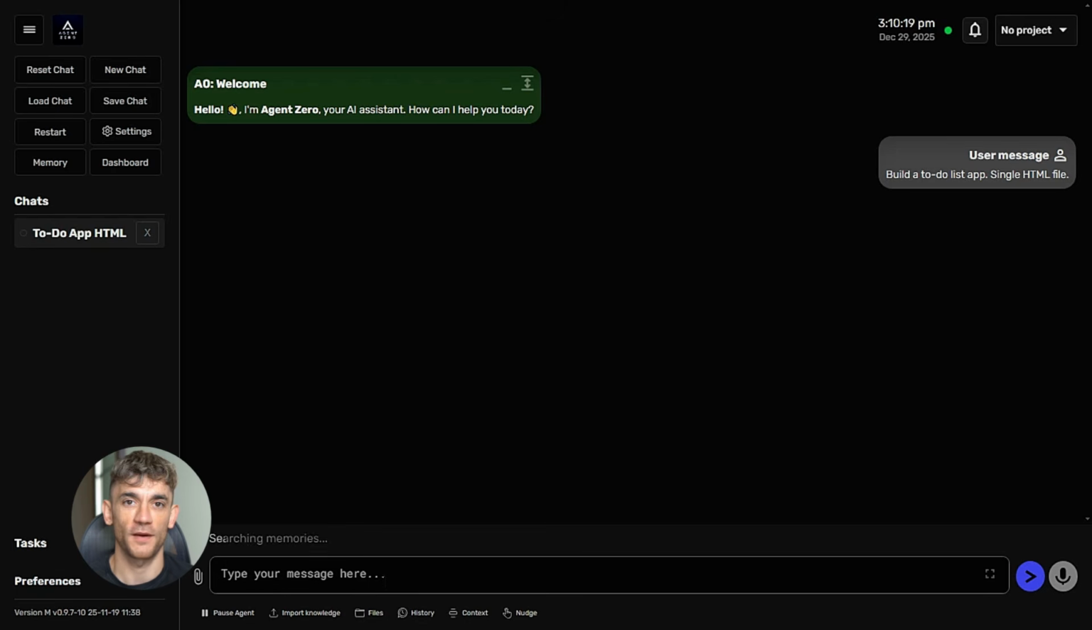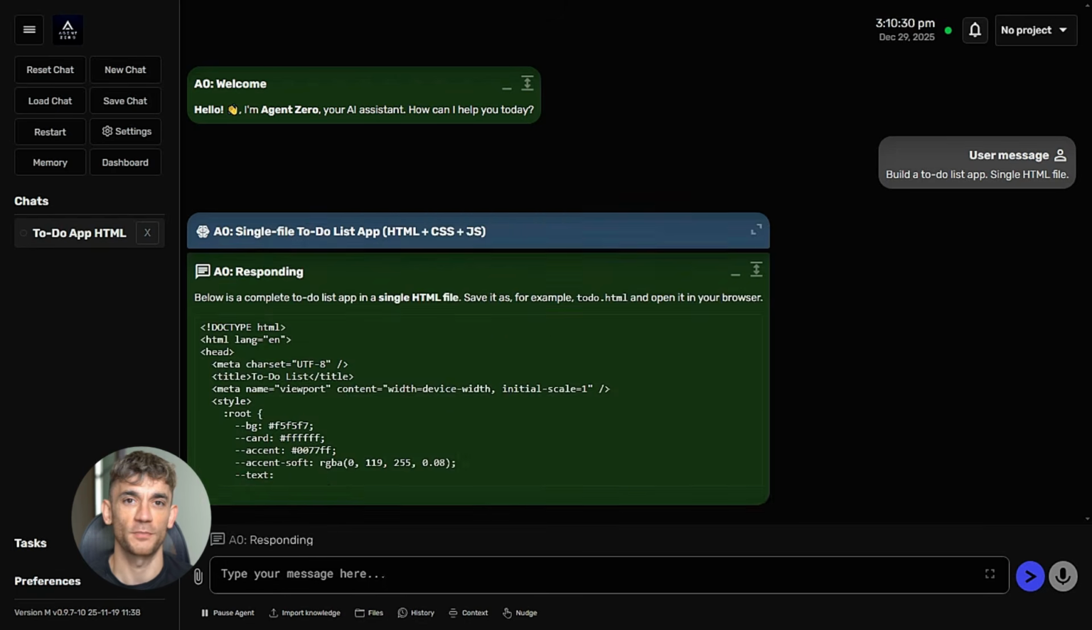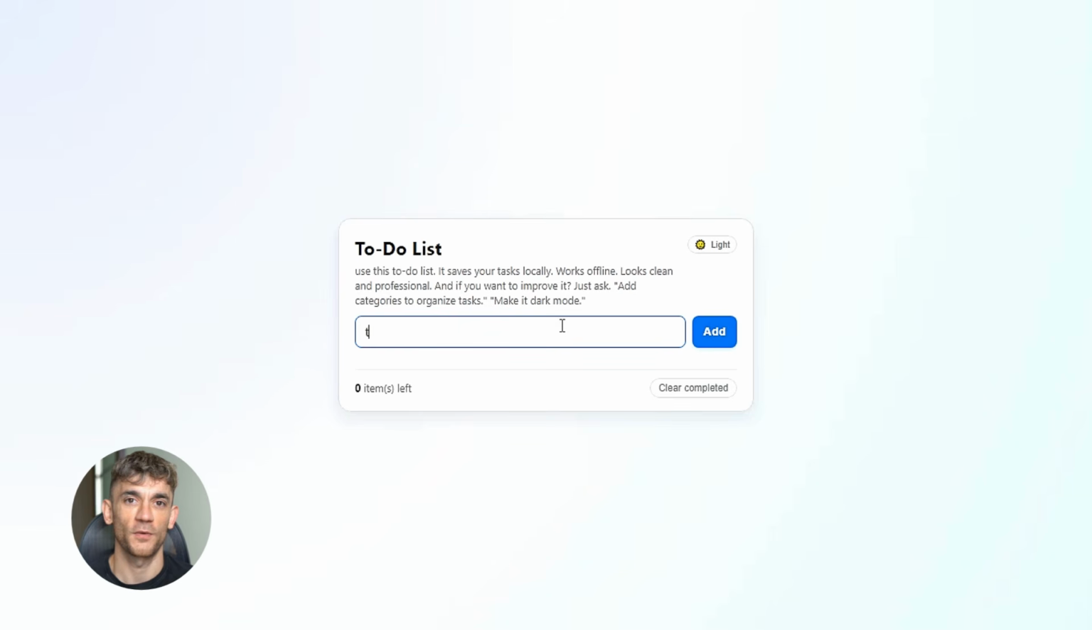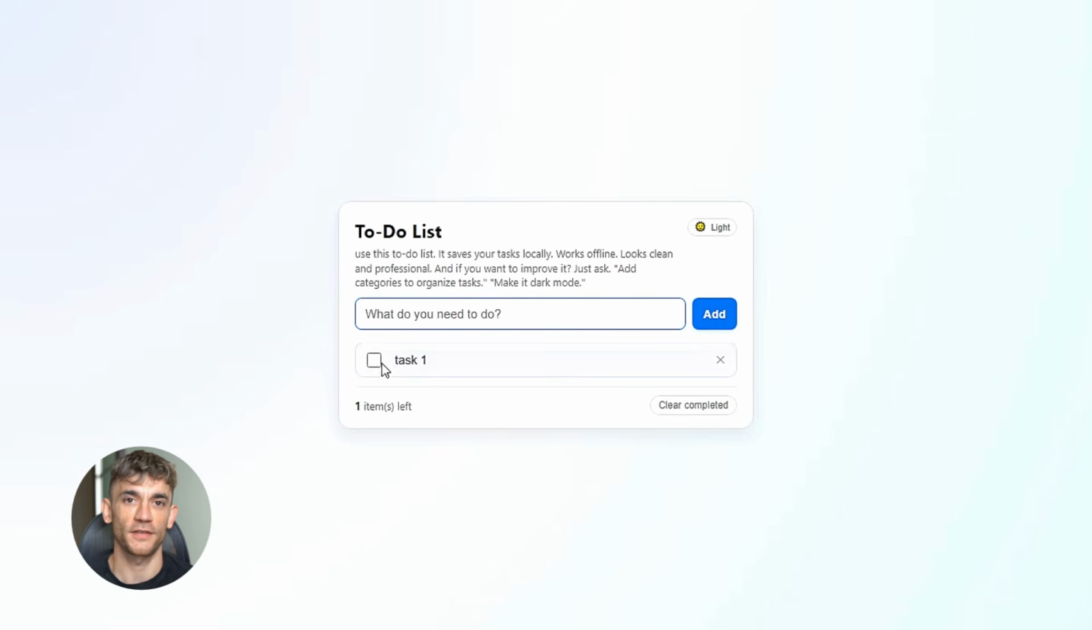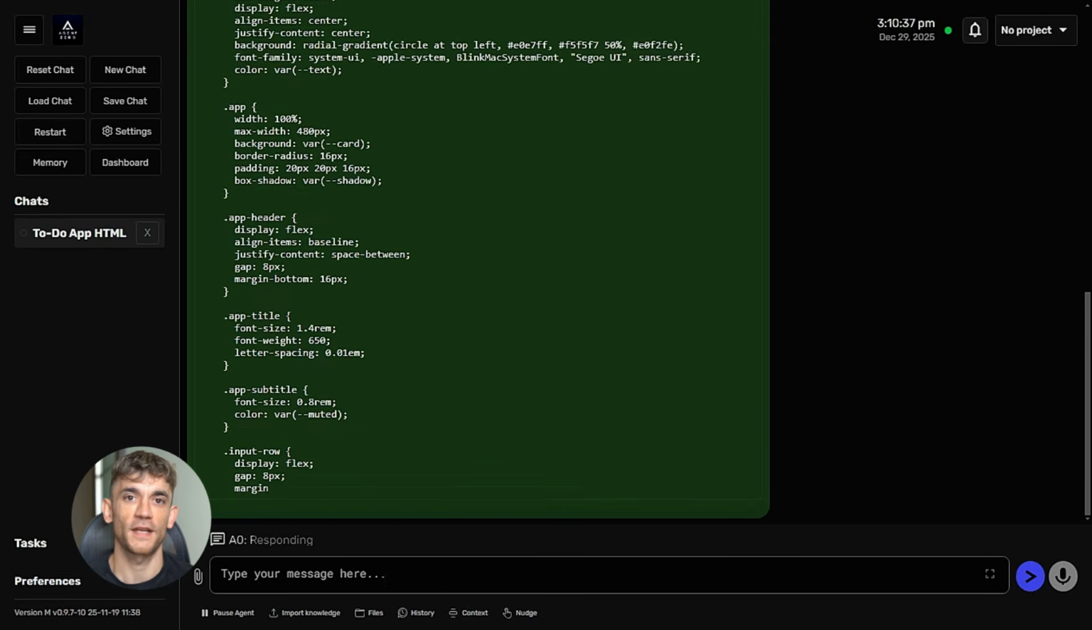This is simple but powerful. Build a to-do list app, single HTML file. 2 minutes, complete app. I can add tasks, check them off, delete them. Everything saves automatically. Simple but functional. This is perfect for someone just starting out with AgentZero.